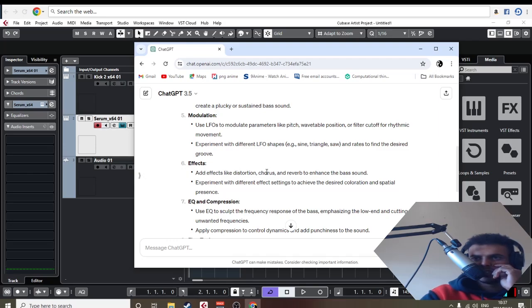Effects: add effects like distortion, chorus and reverb to enhance the bass sound. Experiment with different effects and settings to achieve the desired coloration and spatial presence. Okay, let's try some distortion.